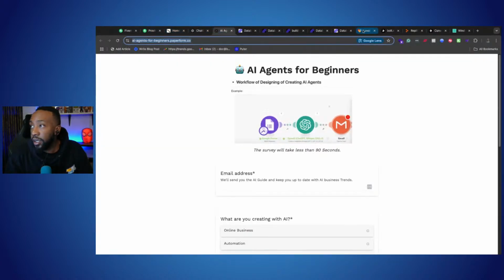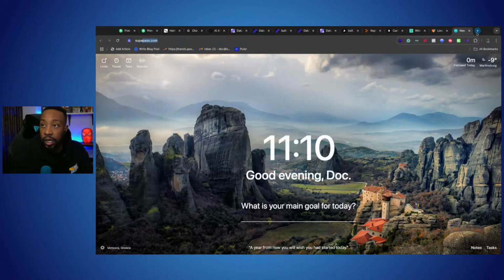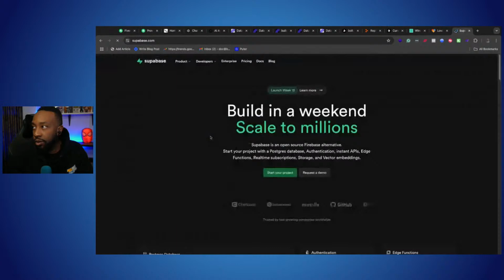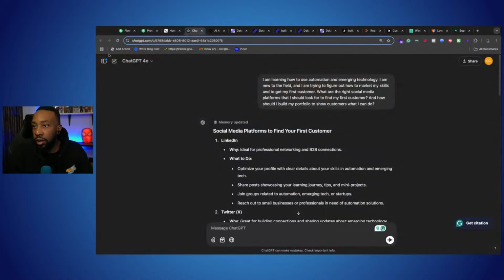Let's try to do the same thing in Lovable and see what we got and how far we can get. We'll probably use Lovable and Supabase on this one. See how far we can get. All right, let's do it. All right. And let me know.